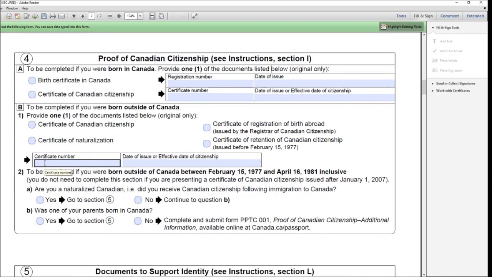So for example, if you're using the plastic wallet-sized dual-sided laminated card, the certificate number would appear in red at the bottom of the front side, which is the side with your photo on it. That's a certificate number, and then date of issue will also appear on that same side, the photo side.